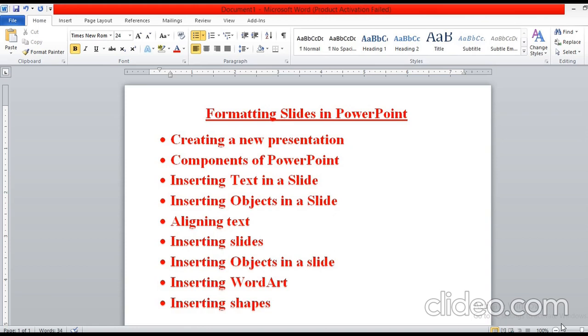To represent our ideas to people, we are using PowerPoint presentations. It makes our text attractive and easily understandable to the audience. For that, we are using PowerPoint software.